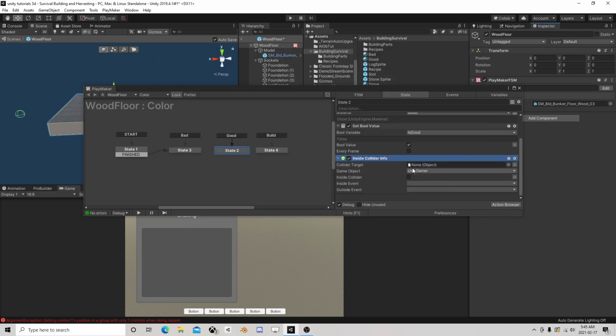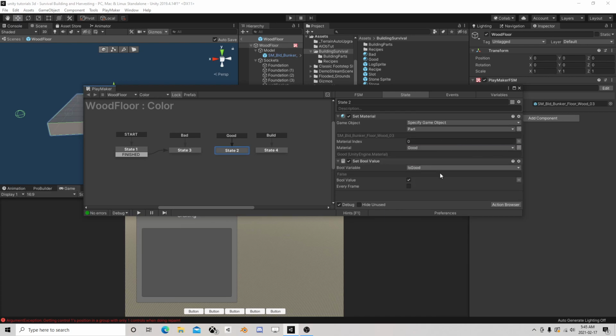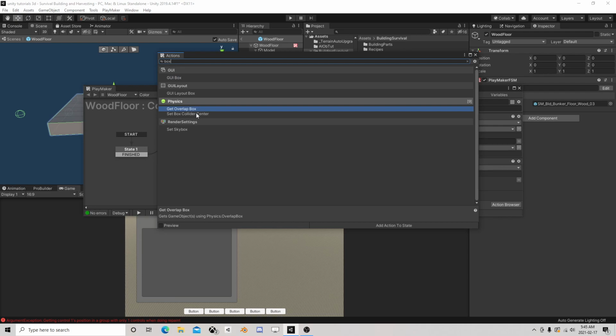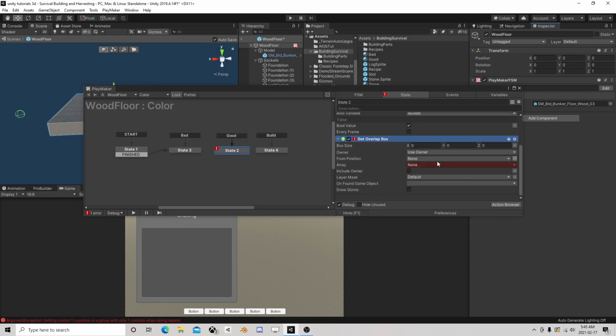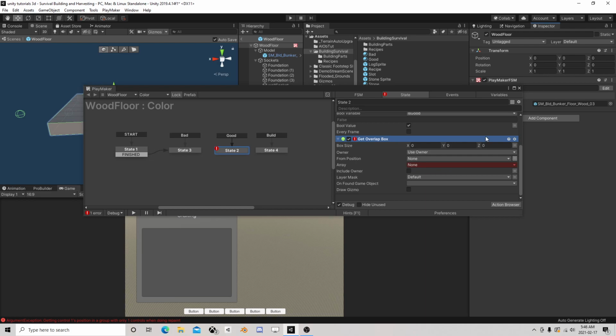So, collider, inside collider info. What does this give us? We have a target collider. Well, we just happen to have a component for that. Oh, is if this object is inside. No, we don't want that. We don't want that at all. So box size. So we're going to need our size. Oh, I should grab that. Oh, okay. We'll do that in the next video, I guess.